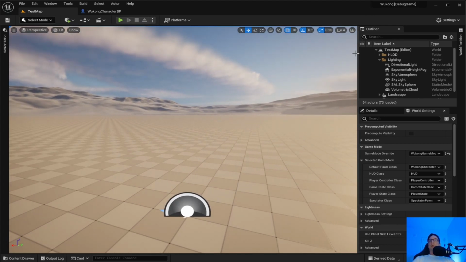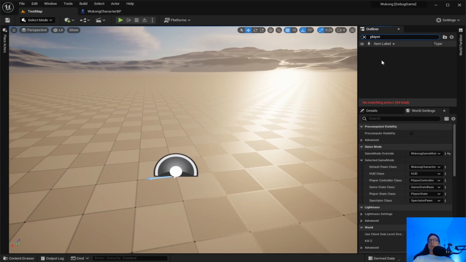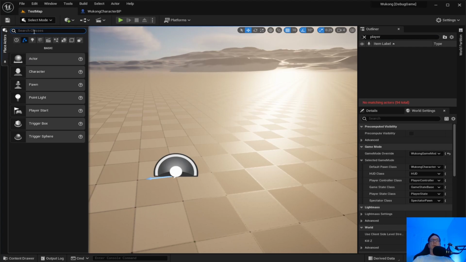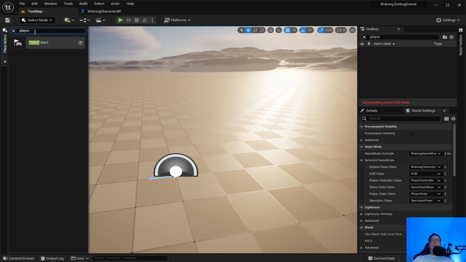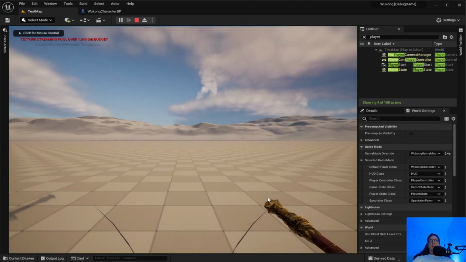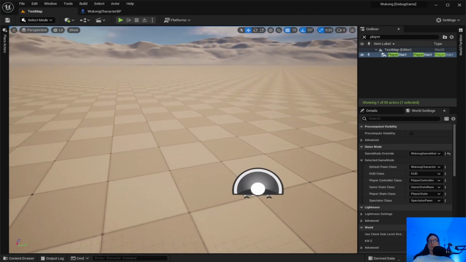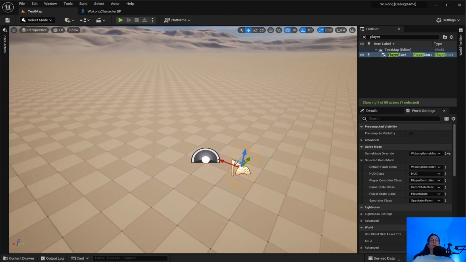But before we do that, you want to come into here, click on search, and type in player. I'm looking for a player start. It does not exist. So I want to come over here to place actors and go to player start, and I want to place it right here. So now when you click play, it'll be right here. And of course we have no movement, we don't have a camera set up, and as you can see, we were right inside that capsule. So we're going to do that in the next video.